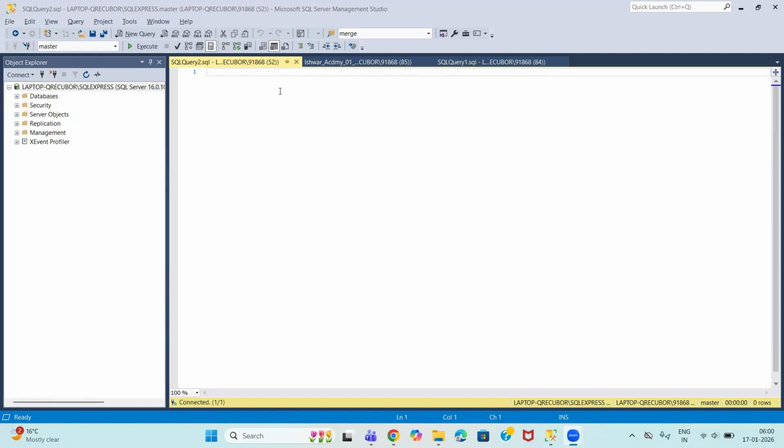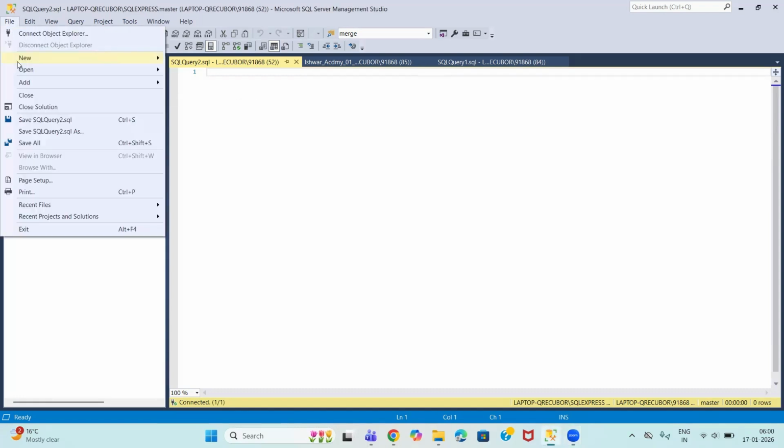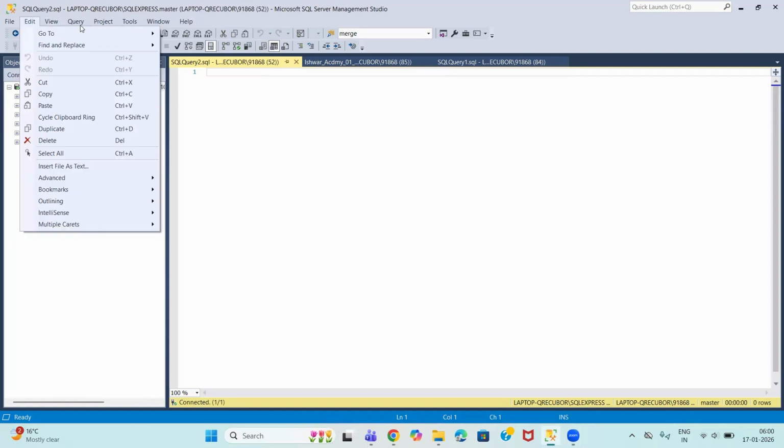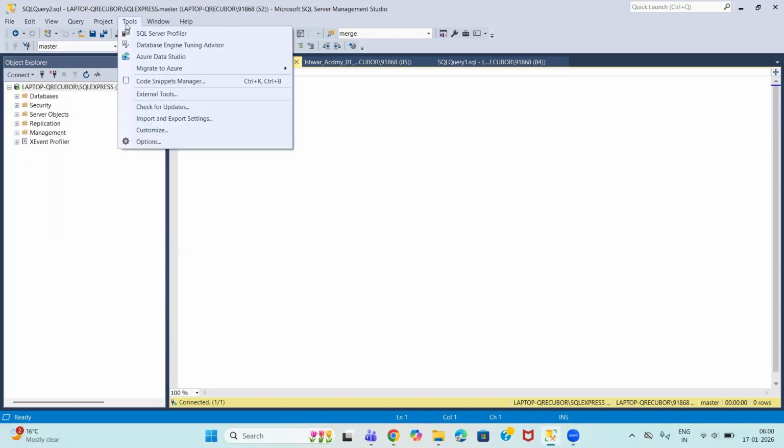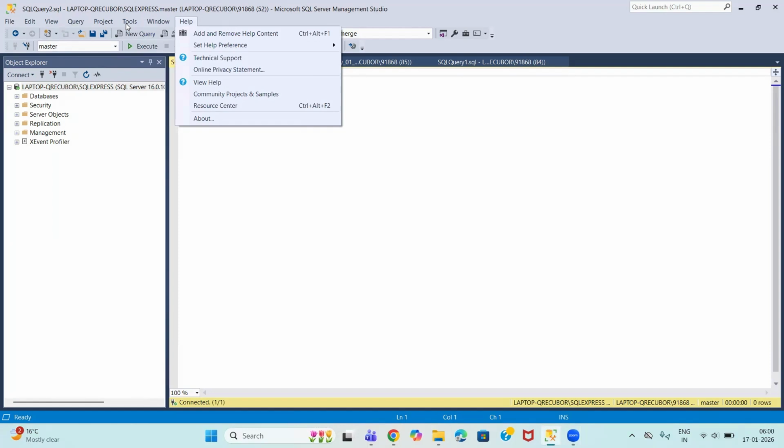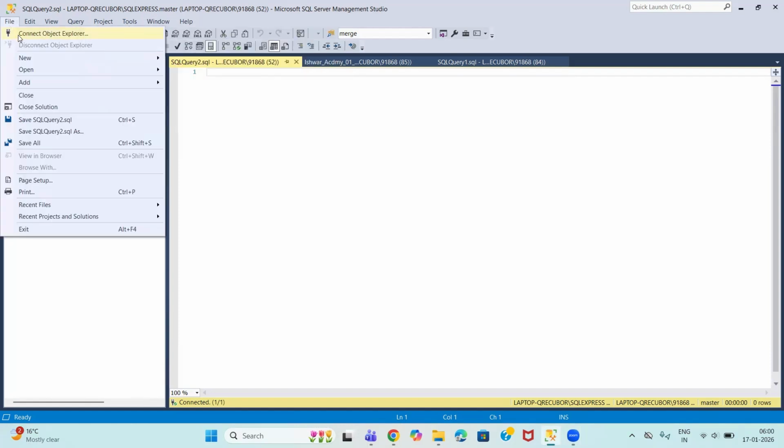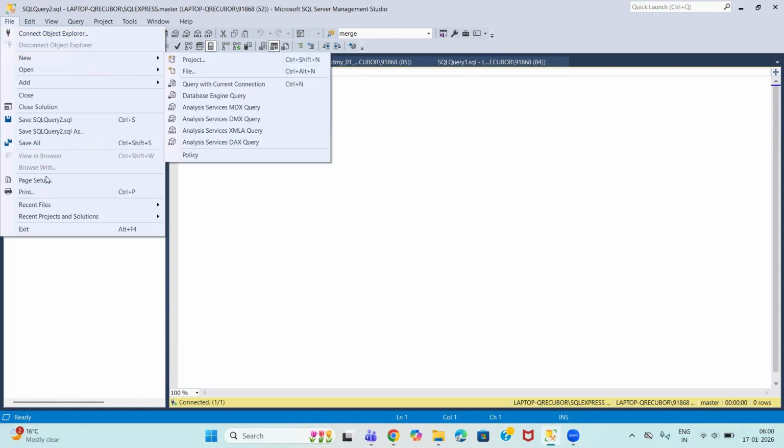In these sessions, I will show you basic information like the file options and how we utilize all these options. File, edit, view, query, project, tools, windows, and help as well. Generally, we know these from Notepad, Excel, or Windows, where we can use all these options as well.